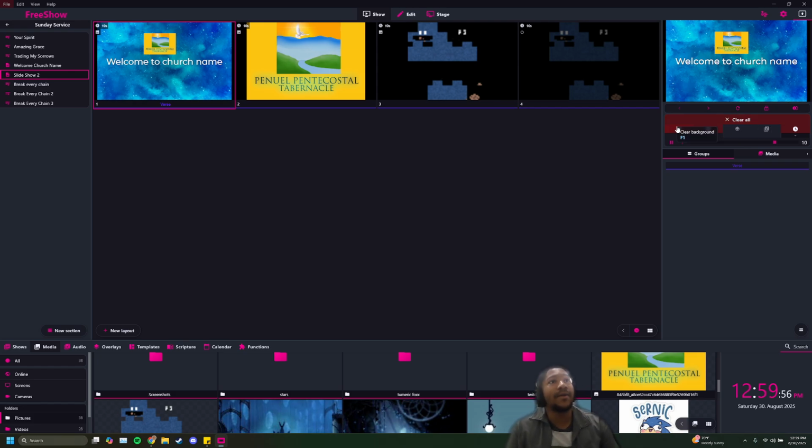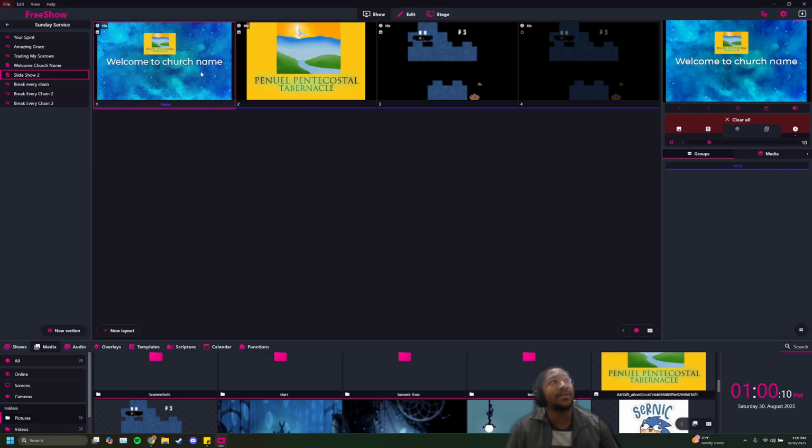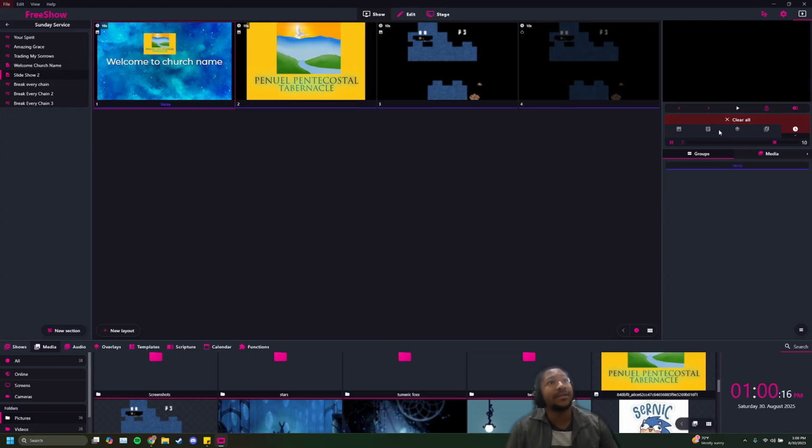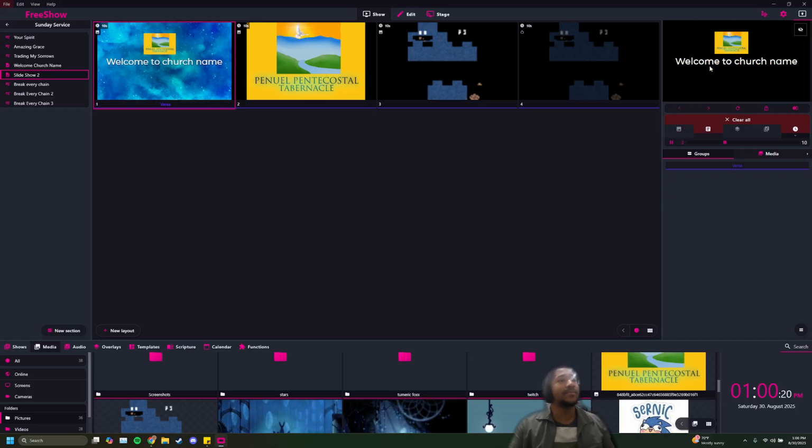We can clear the background, we can clear the slide, and we can clear the timer. So this is the timer here. We can fast forward it, whatever. We can clear it. And then also we can clear the slide, which is, I don't know what was active. Here we go. Let's click back here. We can clear the slide, and it'll get rid of that. Or we can clear the background. Again, let's do the opposite. Let's clear the background and keep welcome to church name.